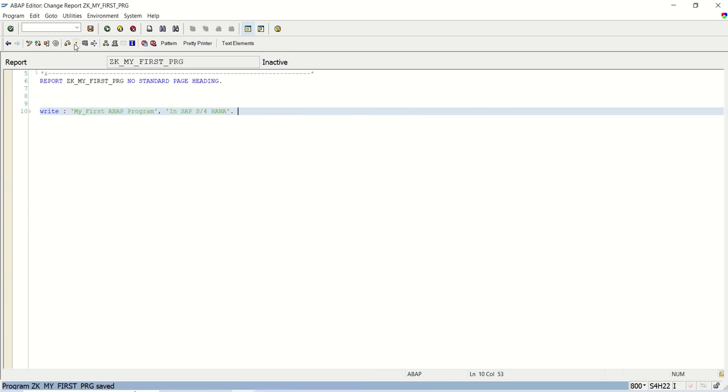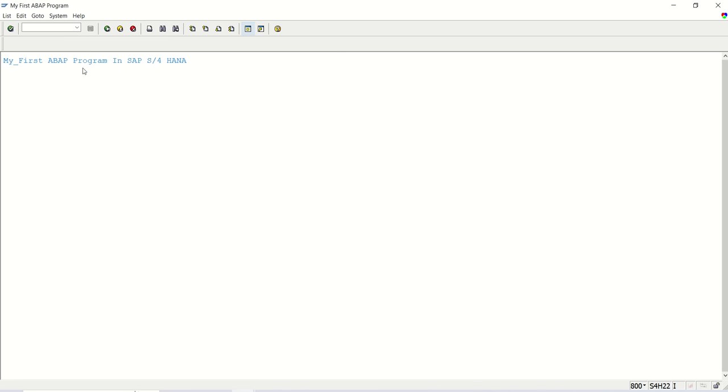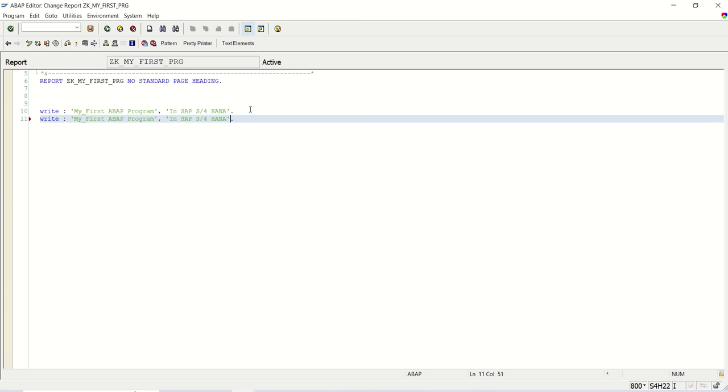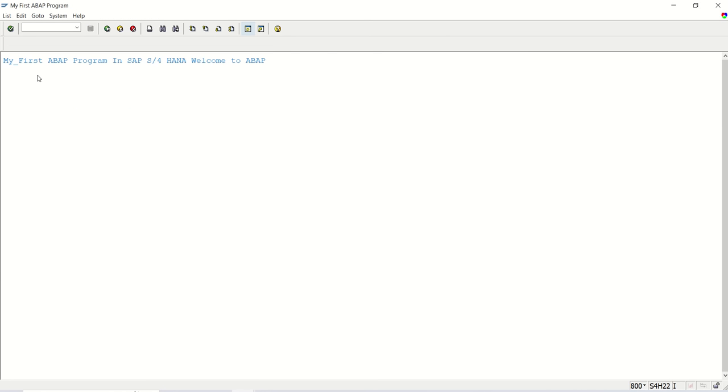Okay, save and activate. Now again, if I execute this, see my first web program in SAP S/4HANA. Got it? And in case you want to add a new text, just Control Z. Okay. Welcome to ABAP. I'm just activating this and I will execute again. See, now even though I'm writing that in the second line, but still it is coming in the same line. Okay, this is welcome to ABAP.